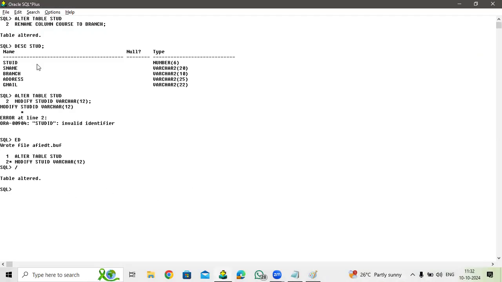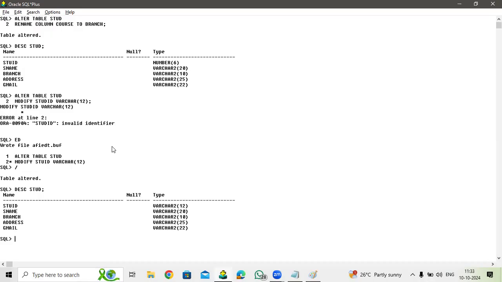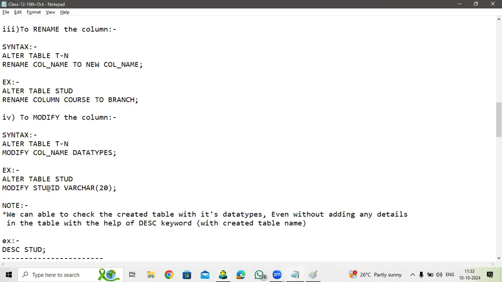So table altered. If I do the same again, describe STUD. If I describe STUD, see, again, this is also varchar. So here the student ID column was number data type with size 6, and after modification, the student ID column is varchar size 12. So this is rename. This is modified. So this is alter all about.